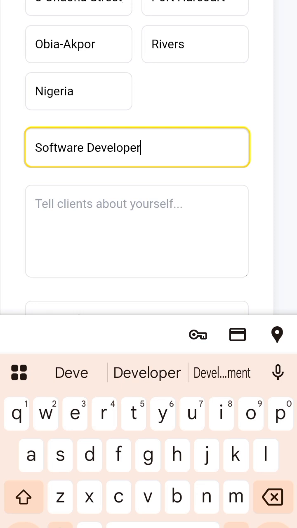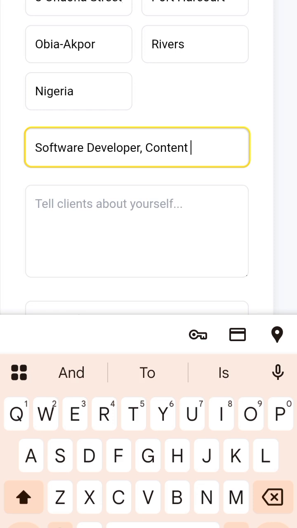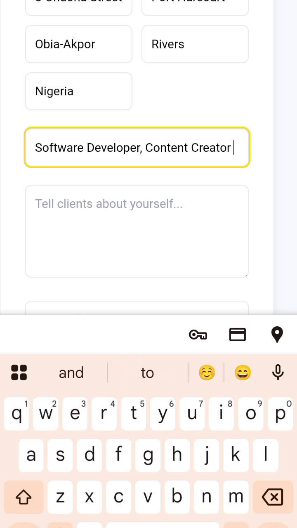Now, when you write software developer, you put a comma, which means that's one of my careers. One thing I do is software development. Then number 2 is content creator. If there's another thing I do, I'll say comma and put it again. So that's how you do it.